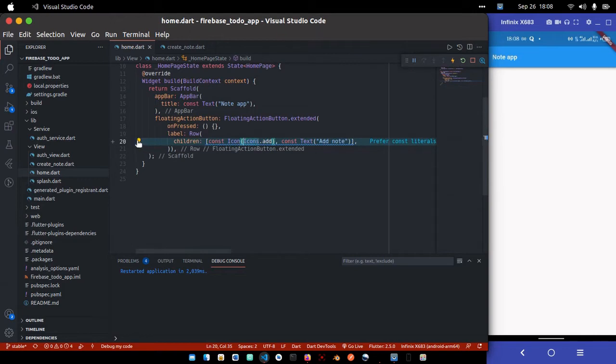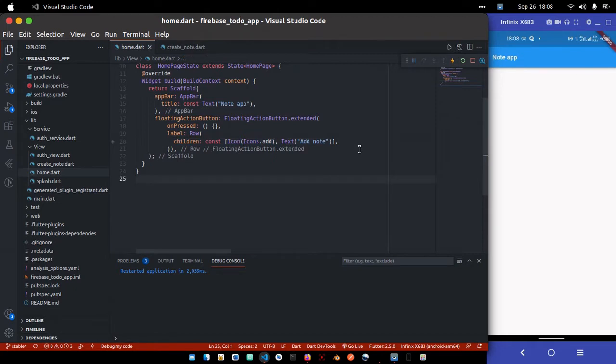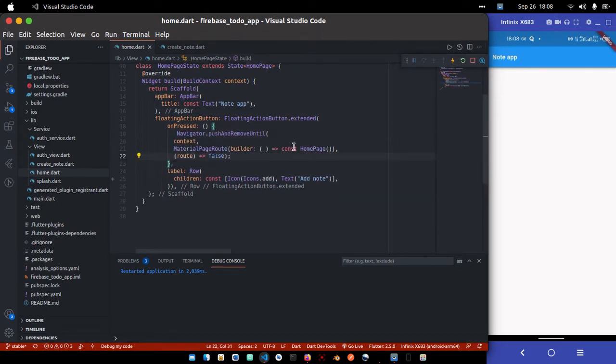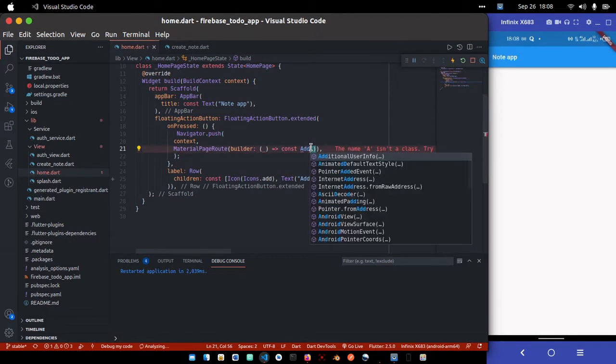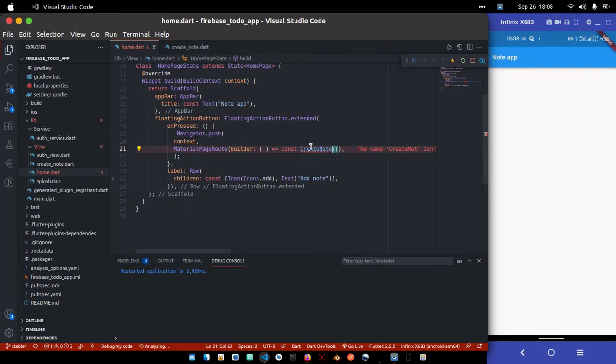Okay, so let me hover. This linter is really awesome. So let's see. Okay, this is cool. Alright, so here now what we are going to do is just navigate to the next page, but we are not going to use this push and remove. So I'm going to remove it because I just want to push and give the user the ability to return back to the previous page. So I'll just leave it this way. And this one, instead of being home page, I'm going to say create notes page. Okay, so I hope you understand.